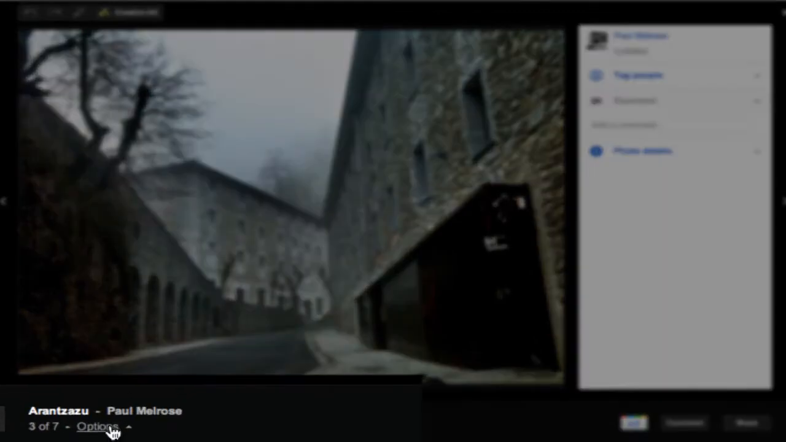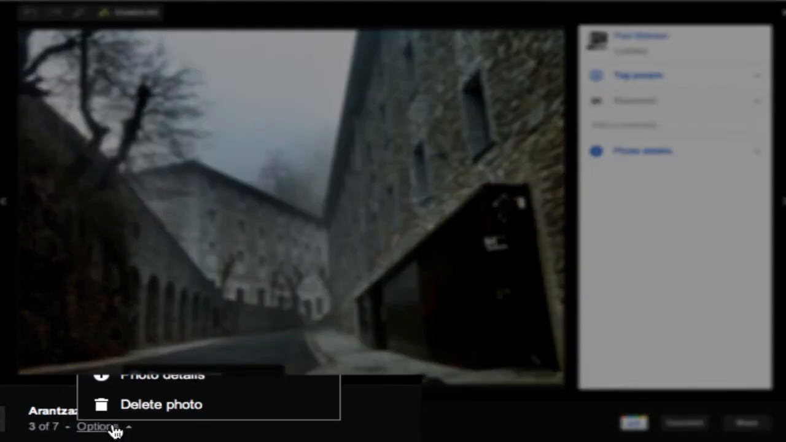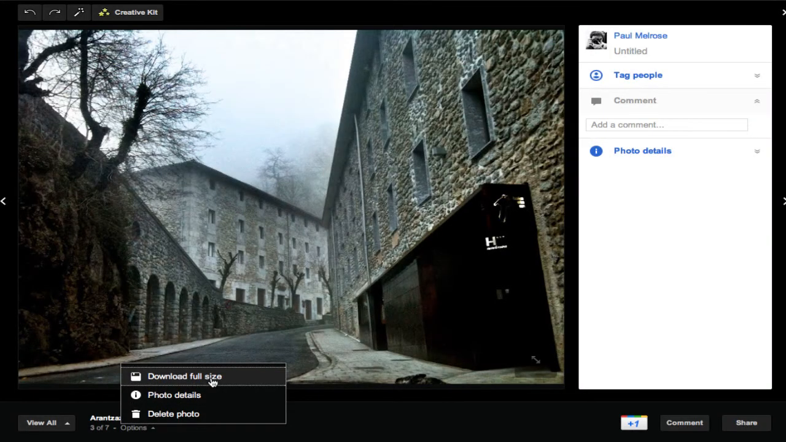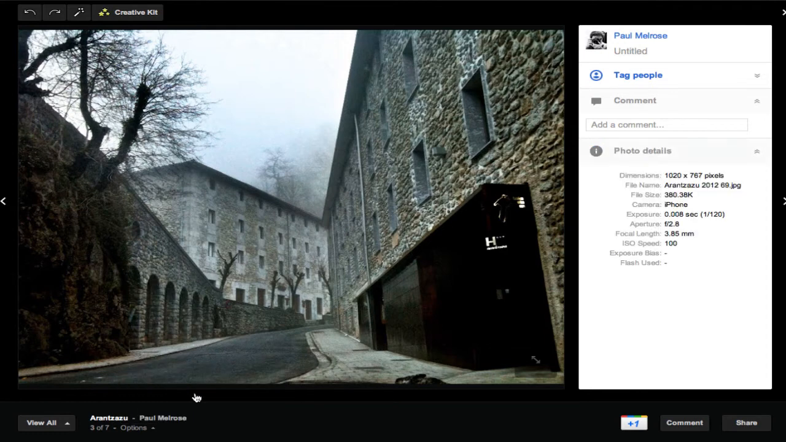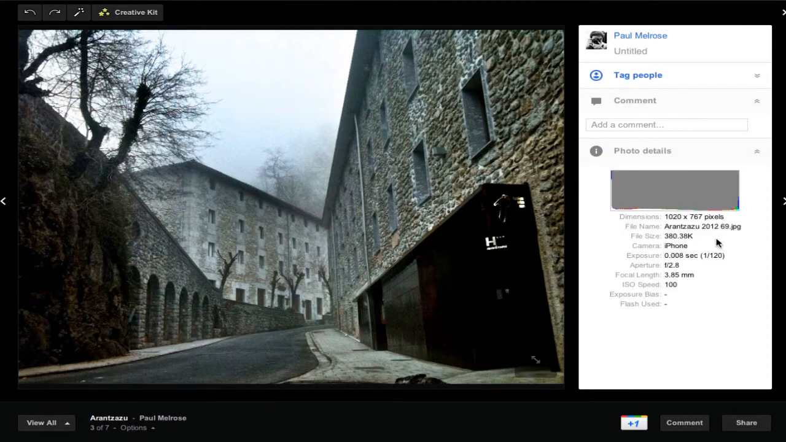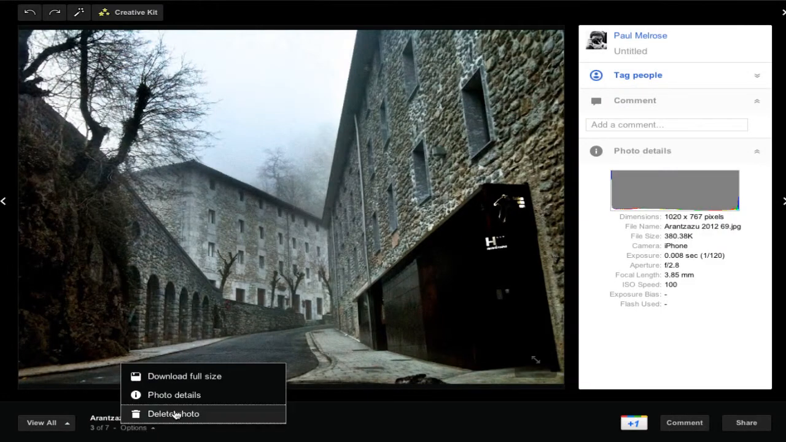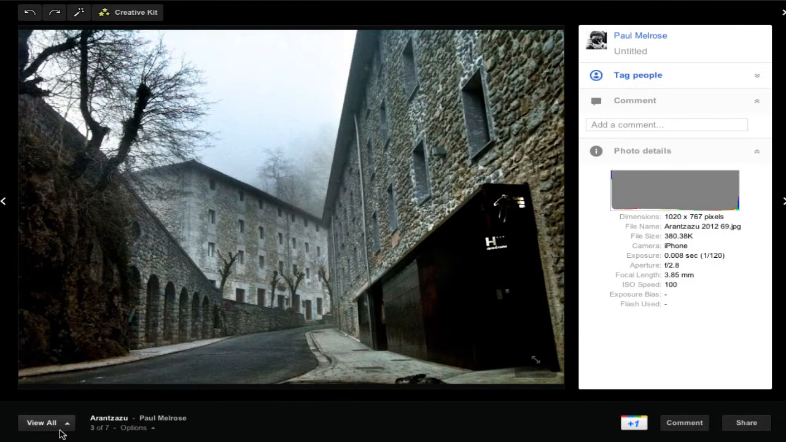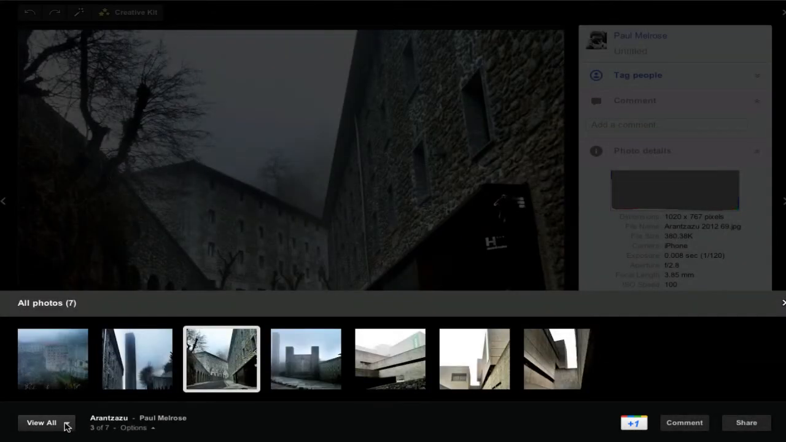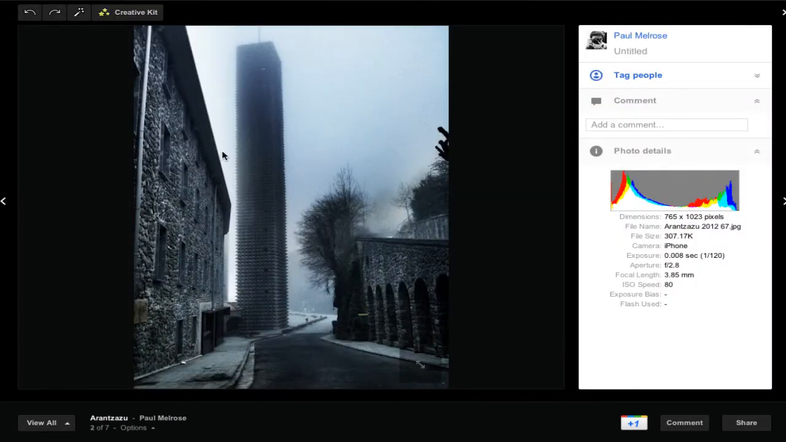If I go down here and in Options, click on Options, I can download the image, and I can get photo details, and here we can see some details taken on an iPhone, technical things like this if you're interested. But if I click on Options again, I can delete the photograph. If I click View All, I get thumbnails of all the photographs, and I can skim through them quite quickly.